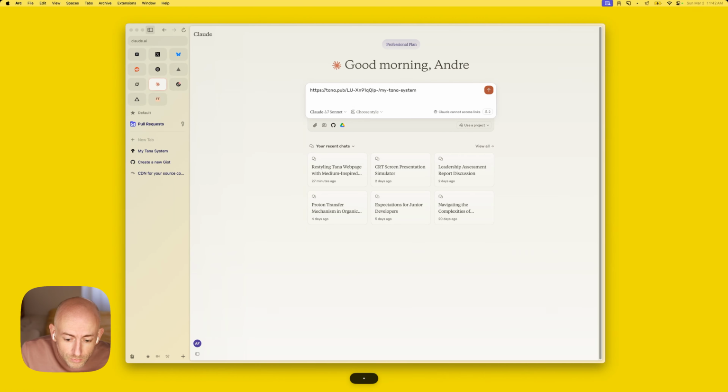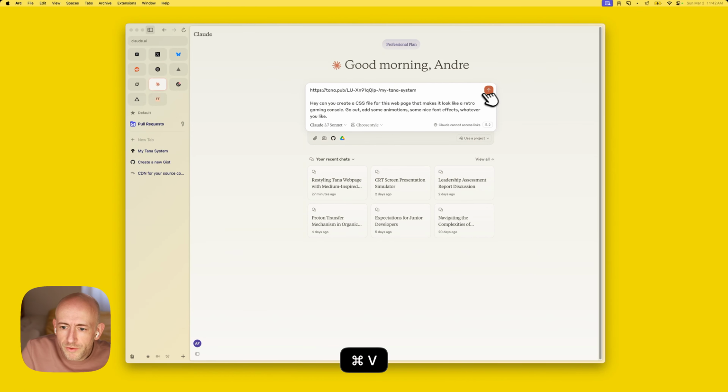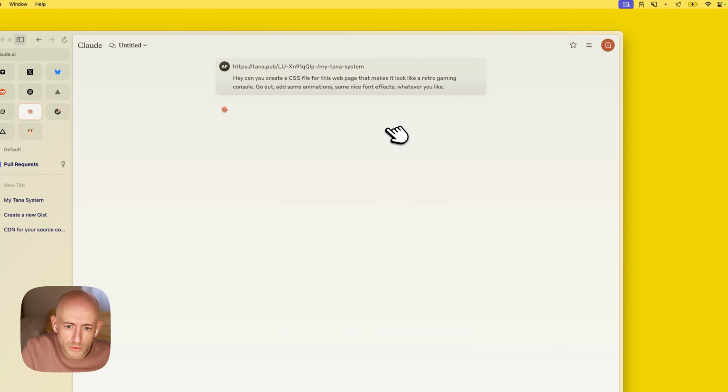Hey, can you create a CSS file for this web page that makes it look like a retro gaming console? Go all out, add some animations, some nice font effects, whatever you like. So let's ask Claude to do it.